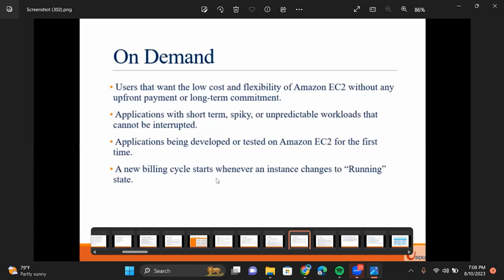A new billing cycle starts whenever an instance changes to running state. So whenever your instance shows that it's in the running state, the billing cycle will continue.